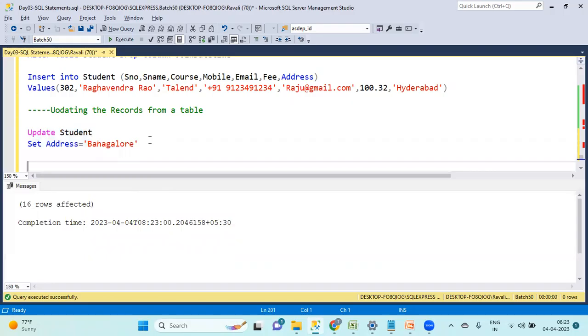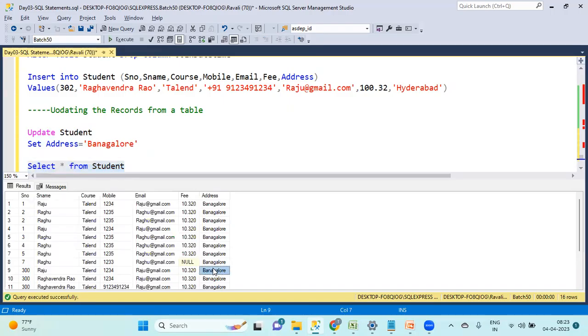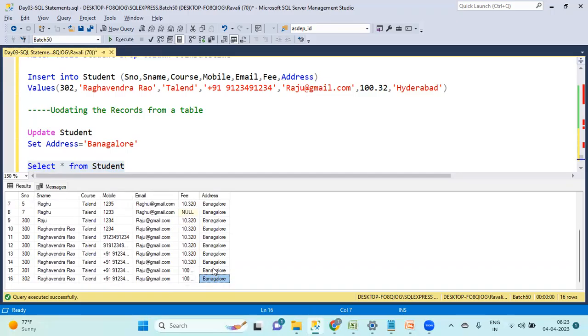See, the most recent record which we have inserted with Hyderabad, right? Sorry guys. The most recent record we inserted is Hyderabad, right? This 302. But this is also changed to Bangalore. So this update statement will apply on all the records in the table because you are not giving any specific conditions to the update statement.